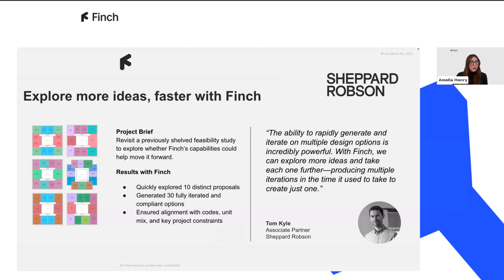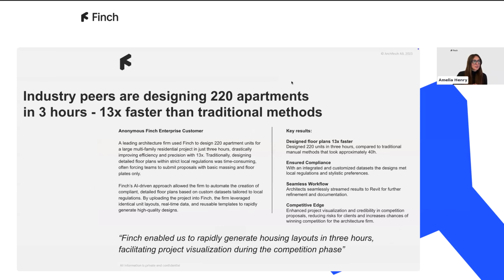So what's really crucial for Tom Kyle, associate partner there, is really being able to produce multiple iterations in that same amount of time. And the bottom line with AI, with Finch, you're going to save time, but how you choose to reallocate that time is entirely up to you and your business model. In the case of Shepherd Robson, they choose to produce more design options but keep the same amount of hours. But we also do see some of our firms looking to reduce hours, especially when they're working on competitions. This is one of our French firms.